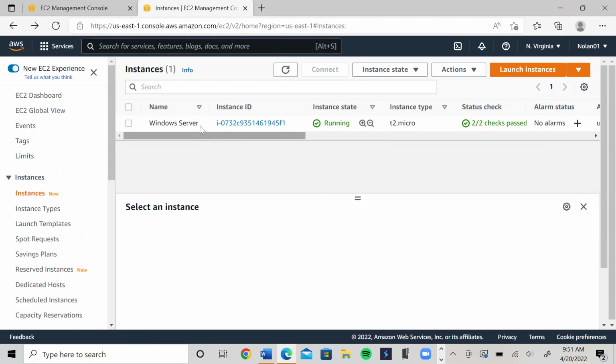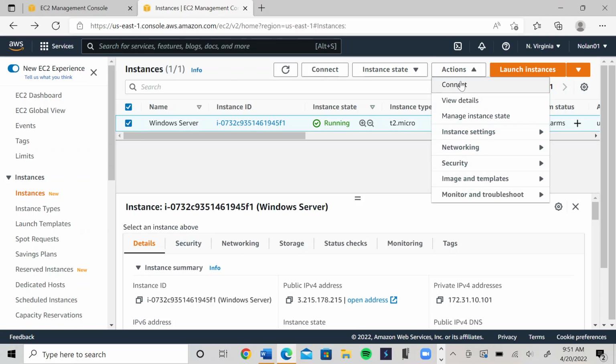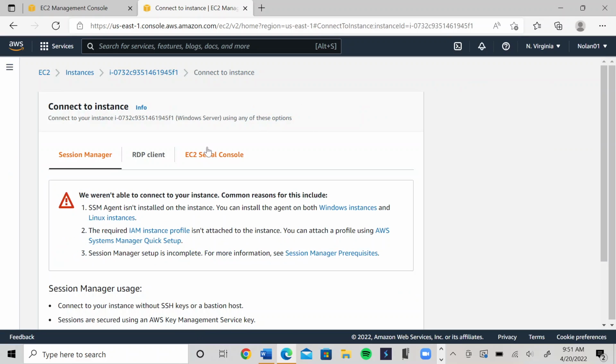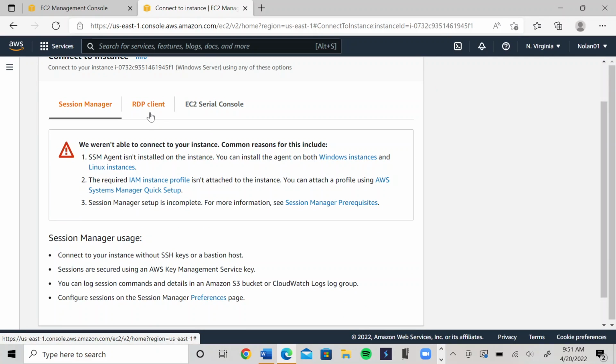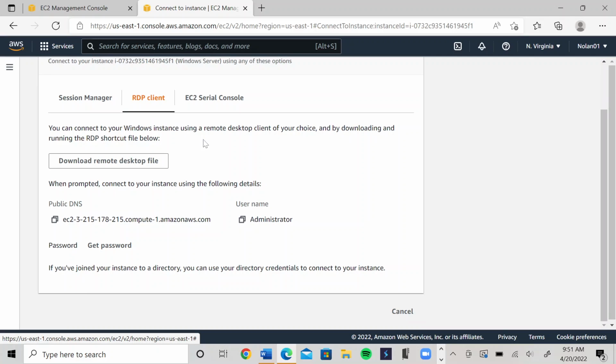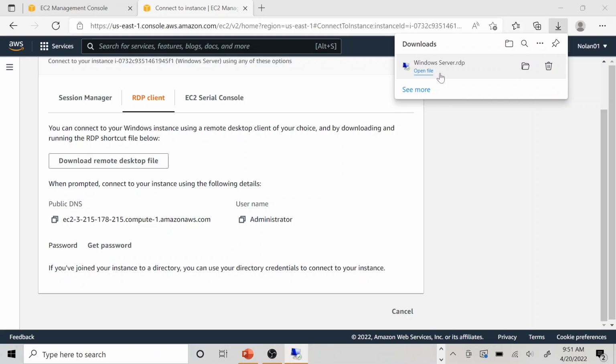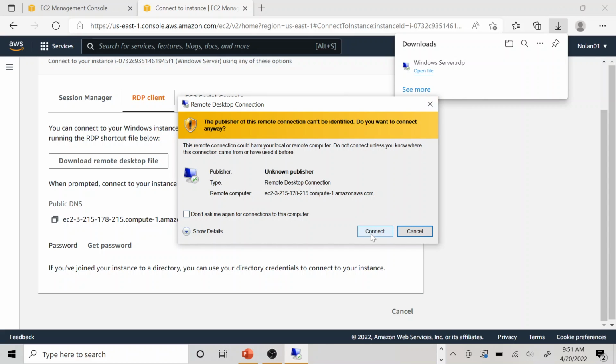Okay, so now that our virtual machine is up and running, to connect to it, we're going to go ahead and select it, go up here to Actions, and then click Connect. Like I said, we are going to use RDP to connect to this VM, so go ahead and select RDP Client. And then from here, you're going to download the remote desktop file. Then you can go ahead and open that. Click Connect.